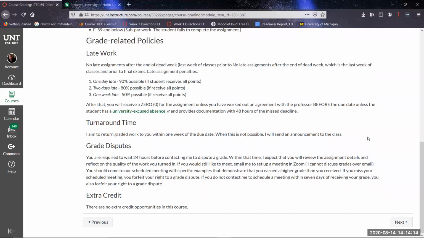Again, I'll try to get stuff turned around within a week. Sometimes it may take 2, depending on what's going on and how extensive the work is. If you've got issues with grades, you need to contact me, but wait a day from the time that you receive the grade to dispute it. Sometimes I'll put stuff in wrong. Sometimes I'll put in a 5 instead of a 50 because I'm typing too fast. That's not a big deal. You can tell me about that right away.